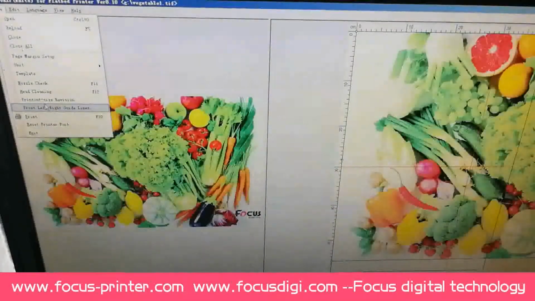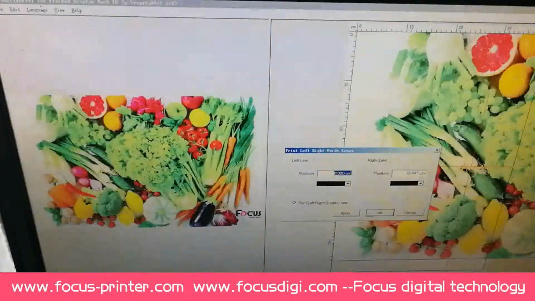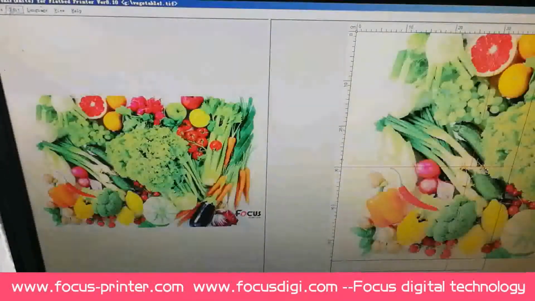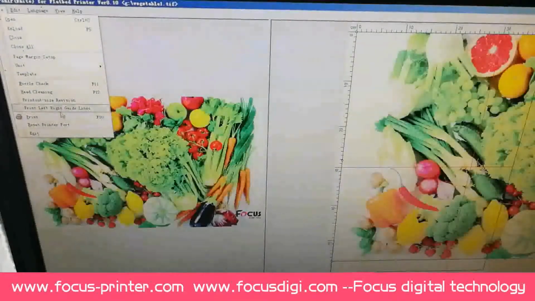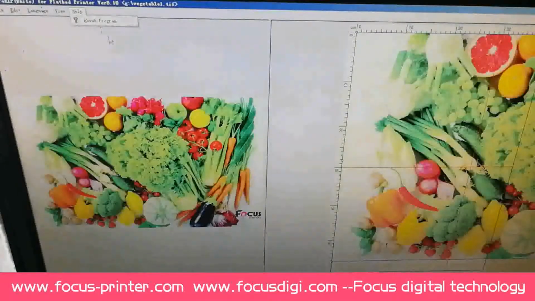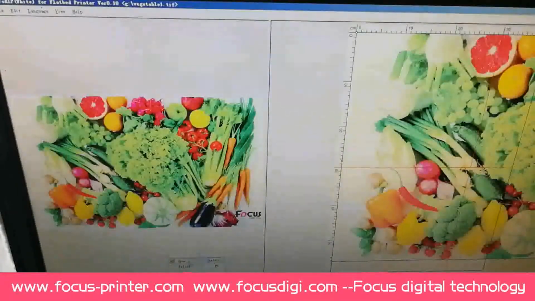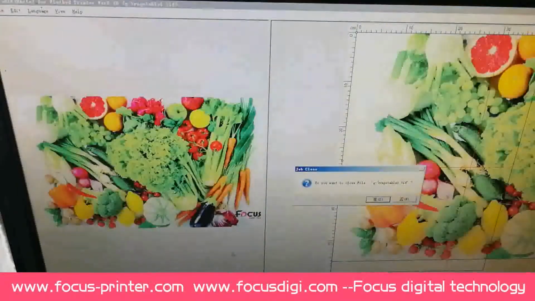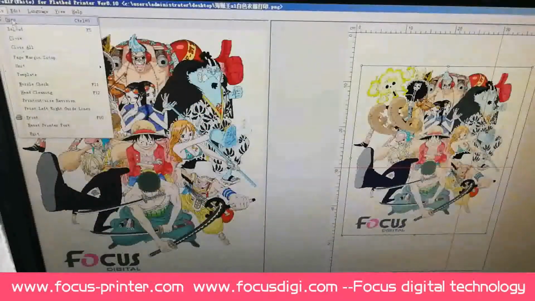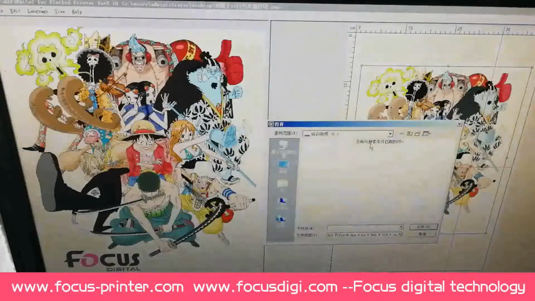So here, print left right guidelines. Click on for UV ink, click off for DTG ink. And the language you can choose. After that, you can take a picture, load the picture to the software. For example, we want to load the picture for print.